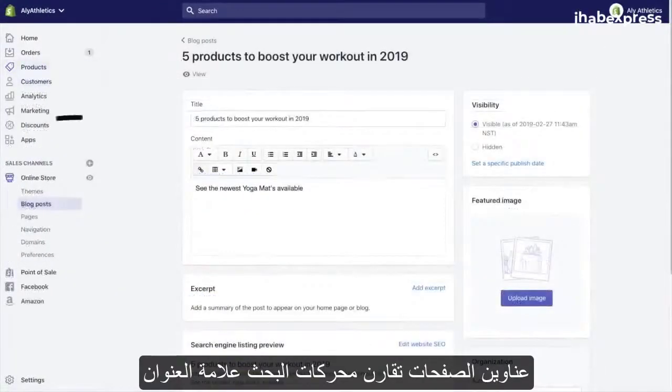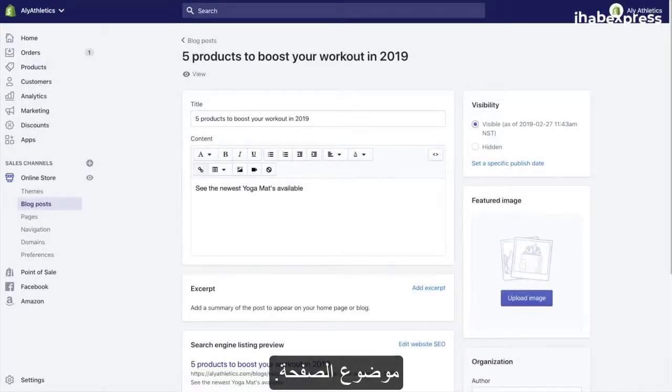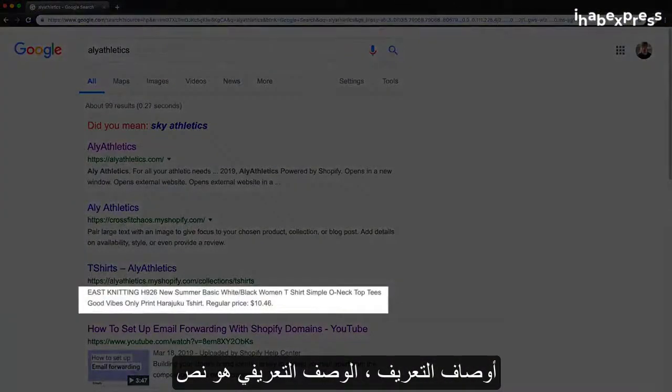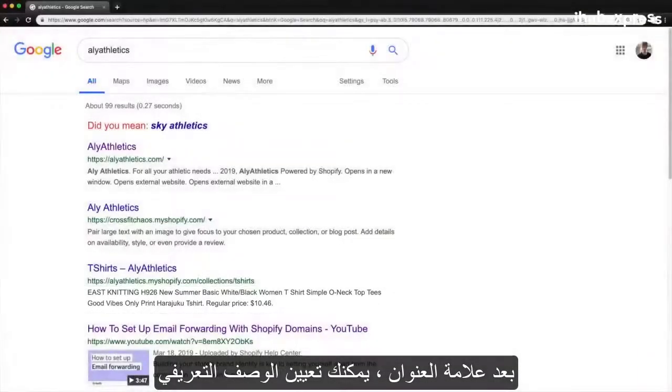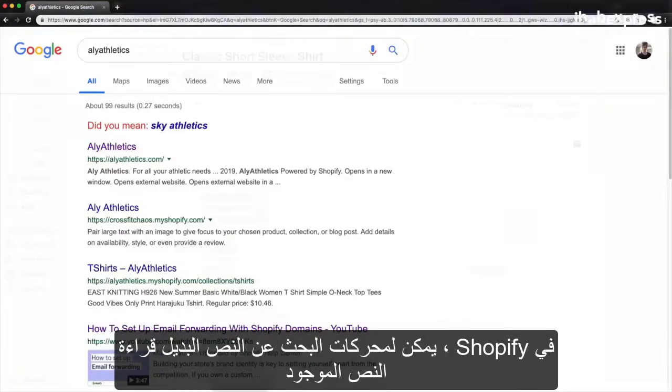Page titles. Search engines compare the title tag with your page content to determine whether the page title matches what the page is about. Meta descriptions. A meta description is a text that is shown in search engine results after the title tag. You can set the meta description for web pages, product pages, collection pages, and blog posts in Shopify.